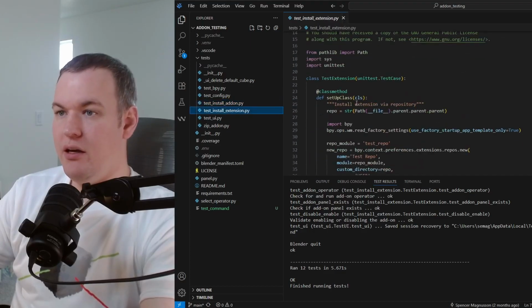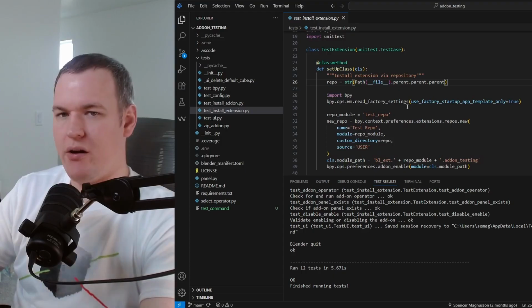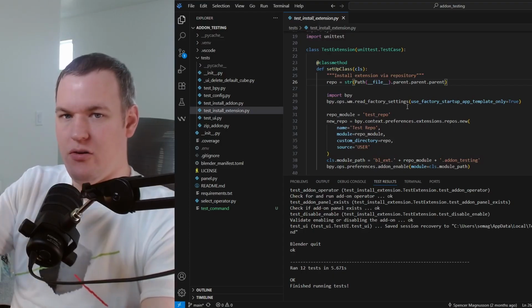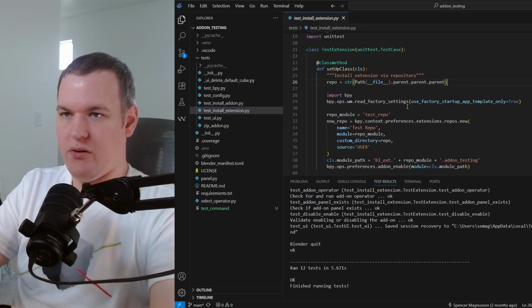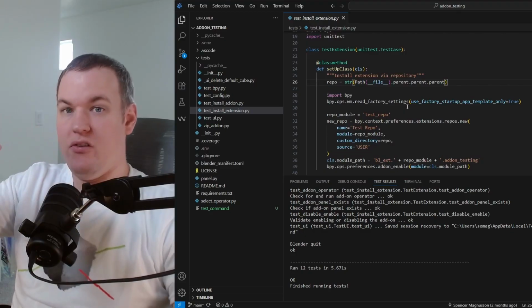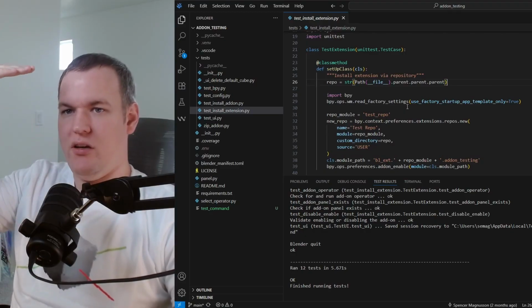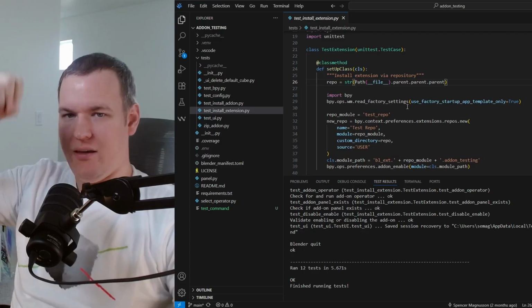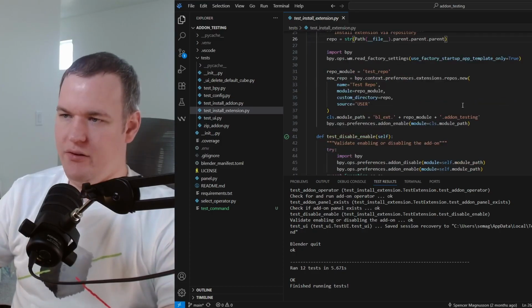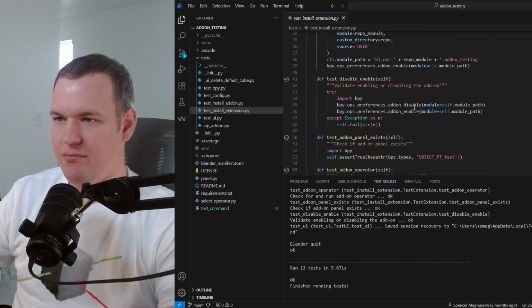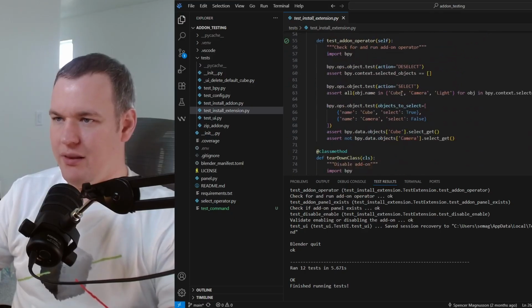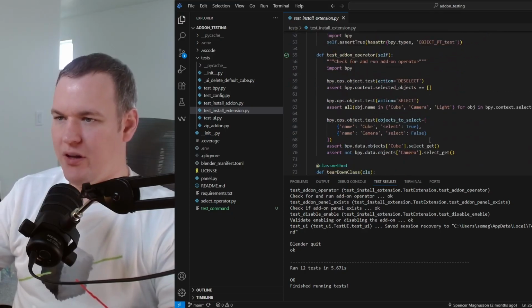There's also the installing of an add-on extension. With that, you just need the parent folder of your add-on to act as an extension repository. So I have my add-on testing folder. I just need its parent folder to be an extension repository, and it'll pick up the add-on. And so then you do that and you just enable it. Do similar tests. With the add-on operator, I added some more thorough tests.